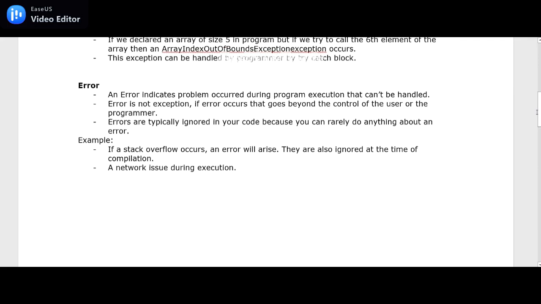The error indicates the problem occurs during the program execution. It cannot be handled, but in case of exception we are able to handle it, but if an error occurs we can't handle it because the error is not an exception. If the error occurs, then the user doesn't have control to fix this error.